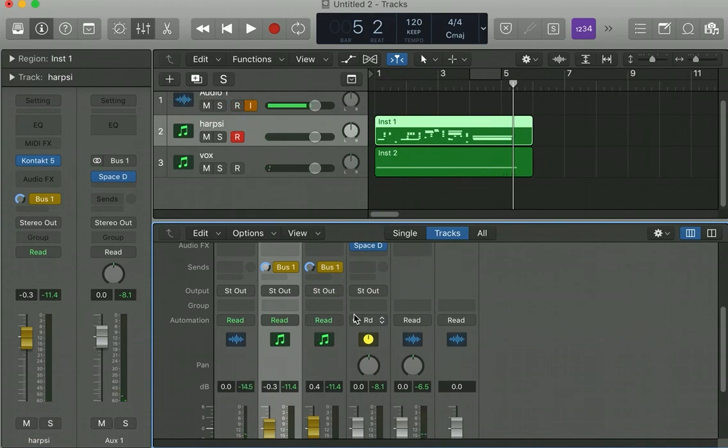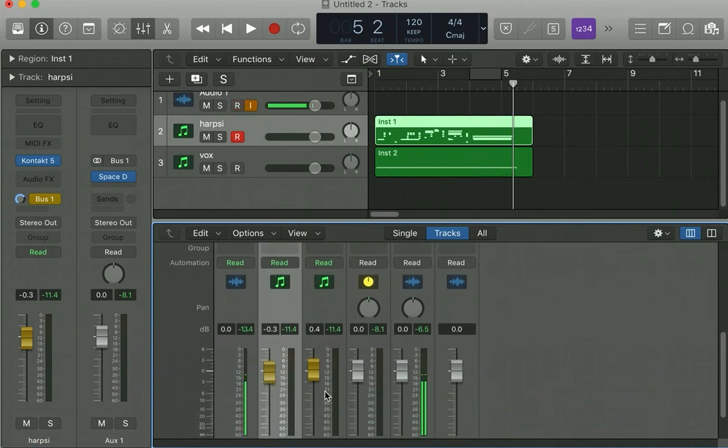So that can be very useful when you're doing your final mixing. When you want to adjust send amounts, you get a much bigger way to see it.